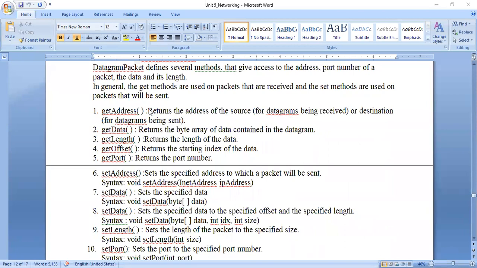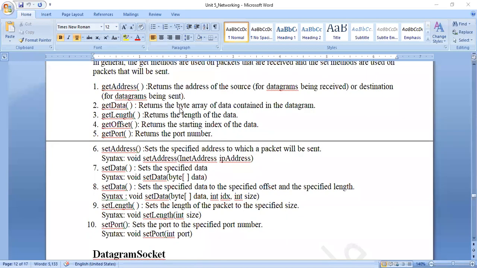So in case of receiving a packet, it will show the address from where the packet arrived. In case of sending, it will give the destination address. Get data returns the byte array of the data contained in the datagram, so in both kinds of packet I can use this. Get length will show me the length. Get offset will show me the starting index of the data. Normally it is 0, but sometimes when you want to start from the middle, it will give that array index.